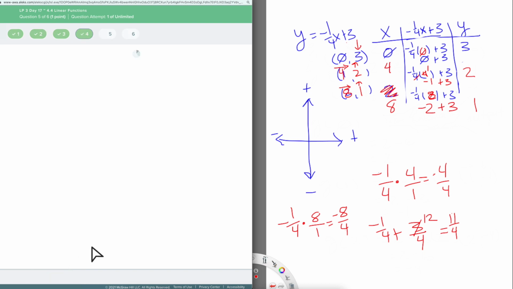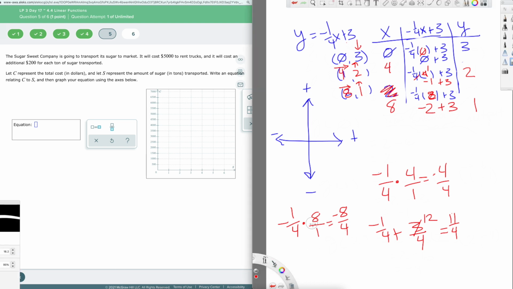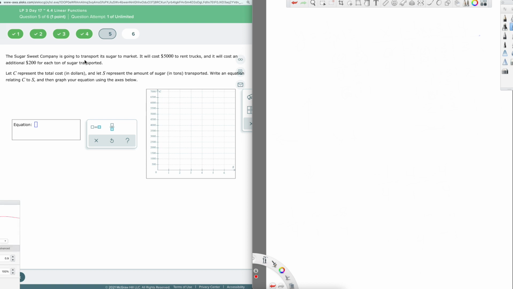All right, let's see. Okay, the Sugar Sweet Company is renting a truck. So I know we did this one in class too. I remember this guy. They like the Sugar Sweet Company example. Okay, so the Sugar Sweet Company is going to transport its sugar to market. It will cost $5,000 to rent the truck. And it will cost an additional $200, and I'm going to say per ton. It says for each ton, but I'm going to just say per ton, just to kind of shorten that. Per ton of sugar transported.